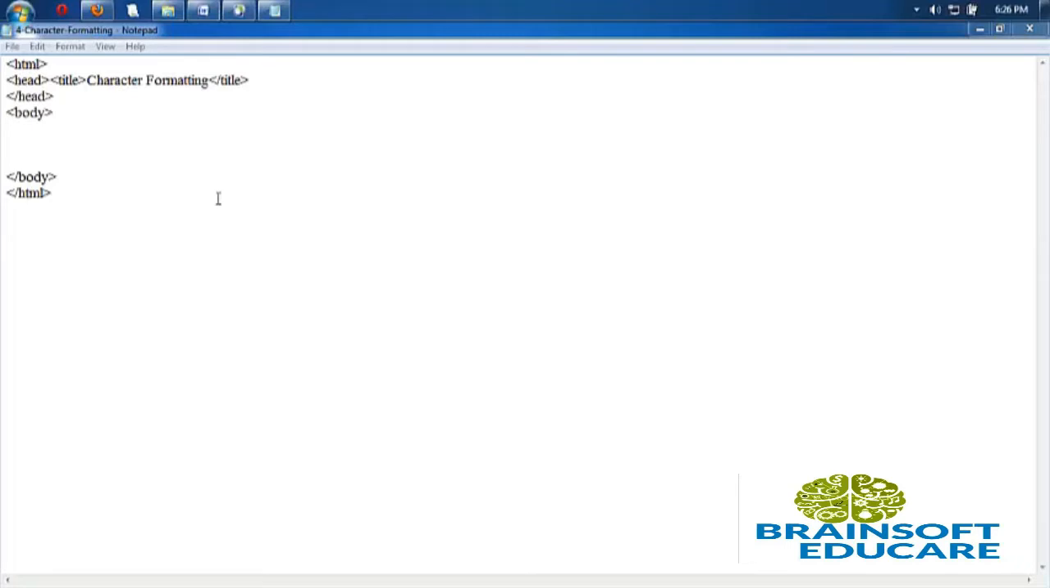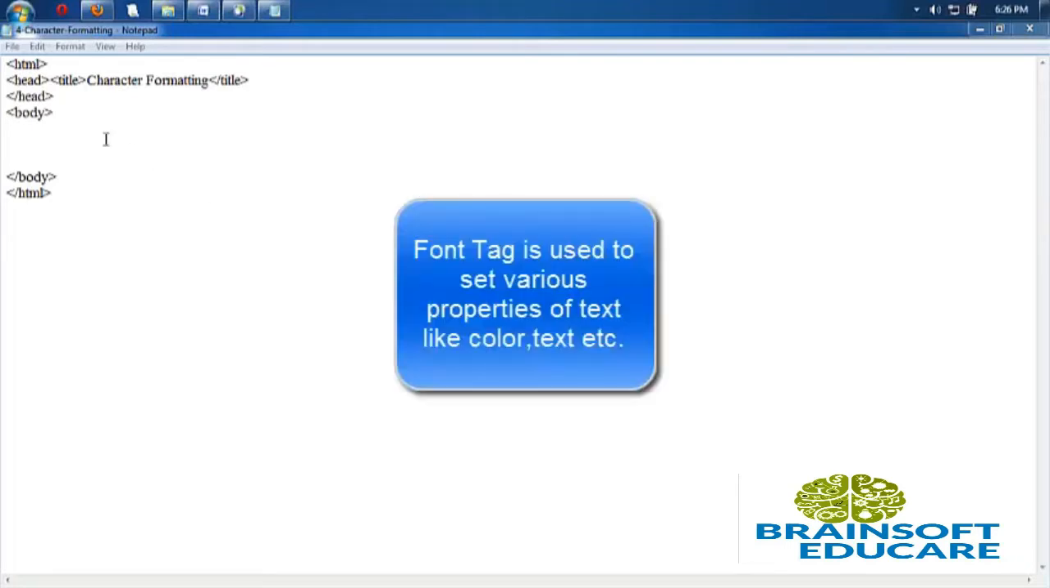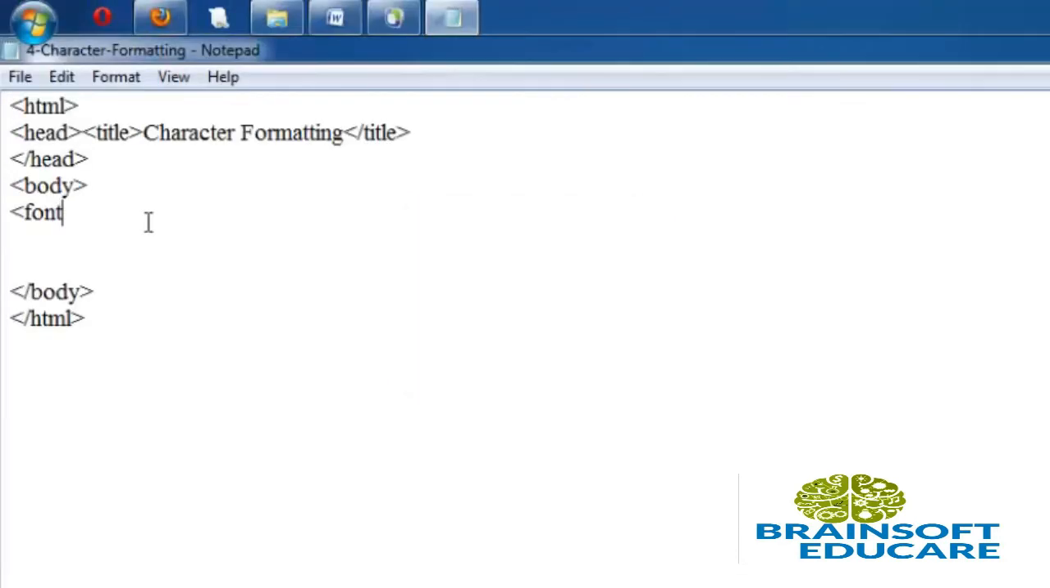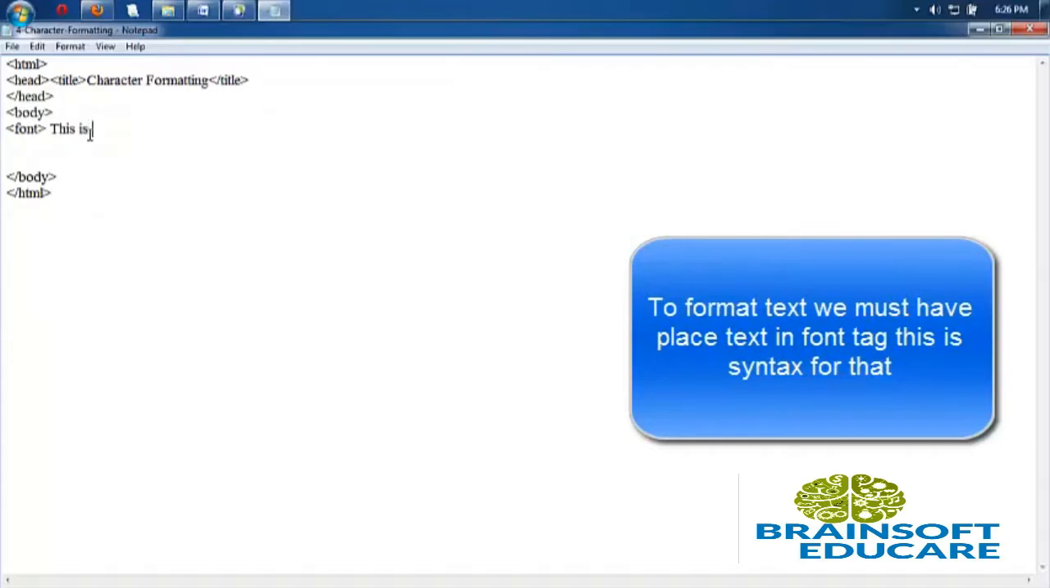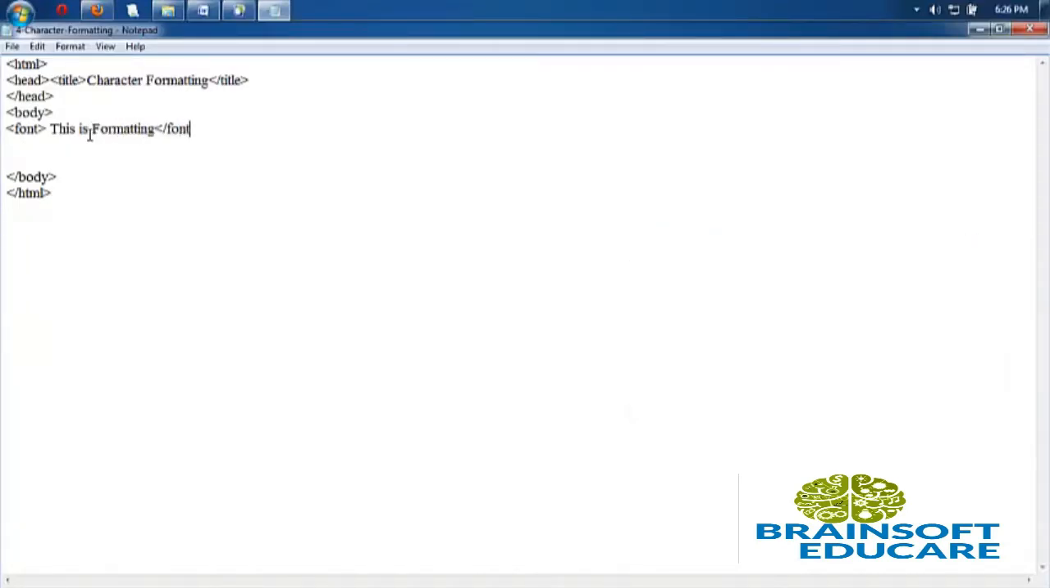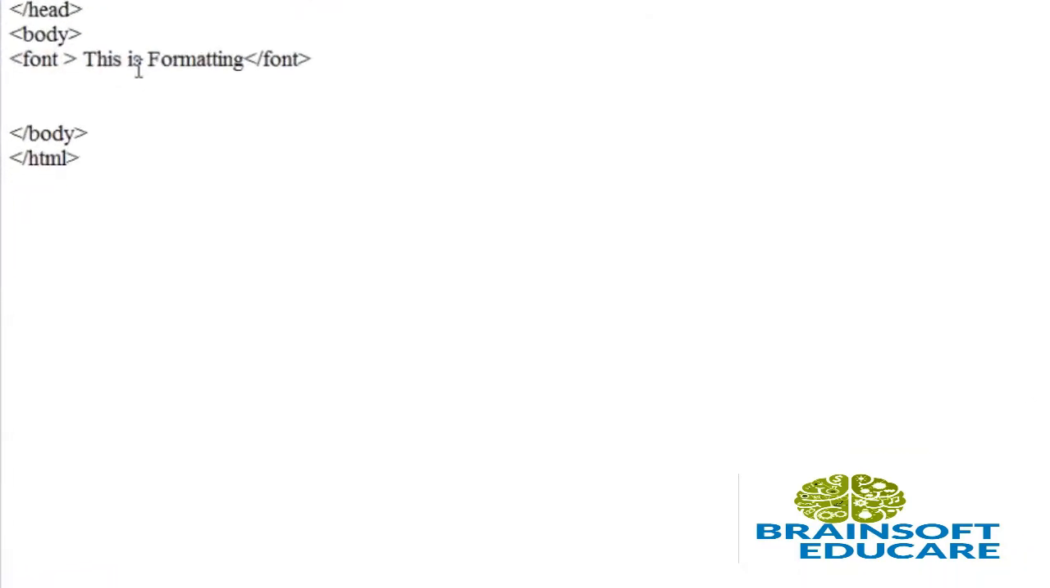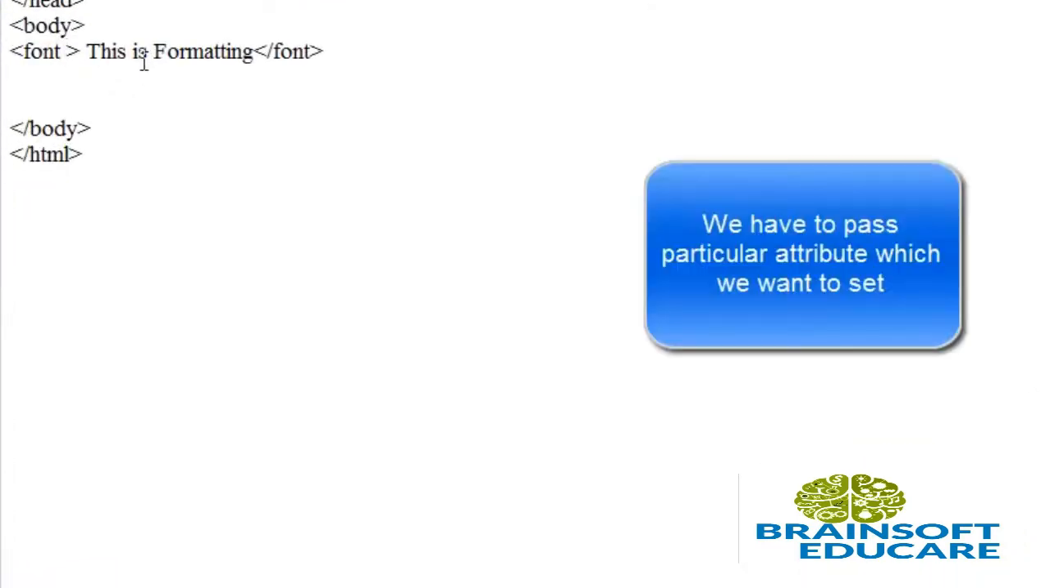So let's see the font tag first. The font tag is used to set various font properties. Let's see the use of the font tag. This is the syntax for writing the font tag. Now I want to display "this is formatting" and I have to complete this font tag. In the font tag I have to pass the attribute which we want to set.